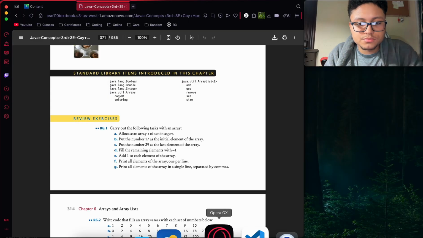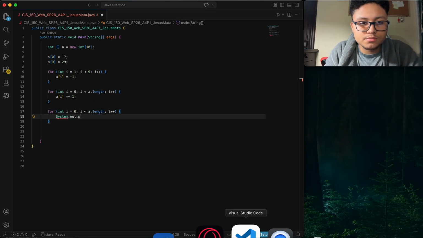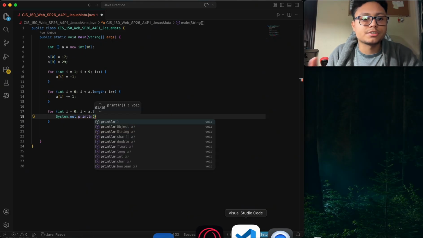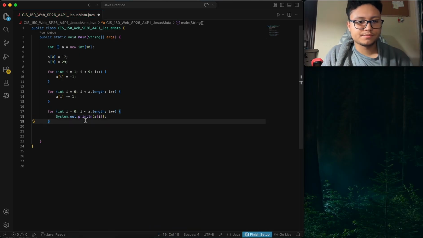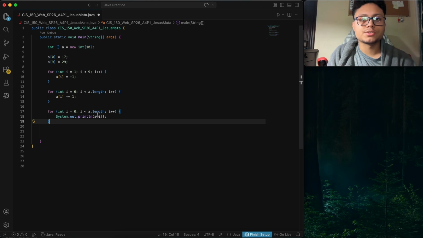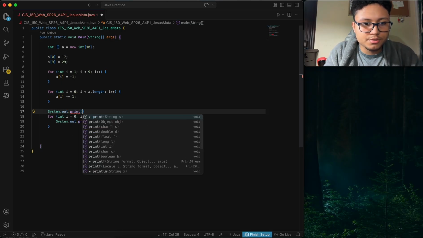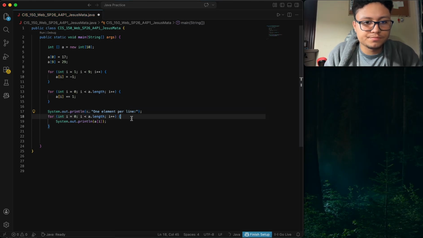So it's telling us to print all elements one per line. So we're gonna do a print method, System.out.println. We're gonna add ln to print a new line every time we go through this for loop. We're gonna say a[i]. Alright, so with this, all the values from the array should be printed one per line. And to make sure what's happening, I'm gonna write another print method that says let's say one element per line.